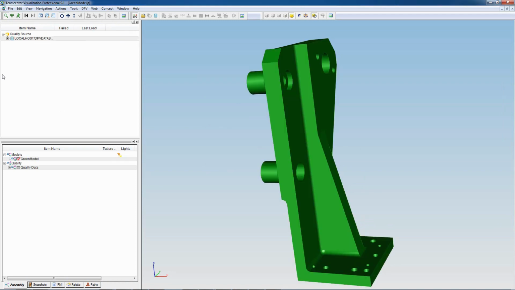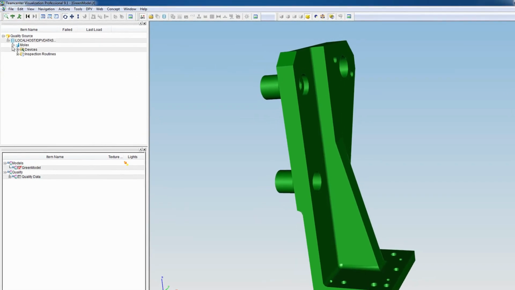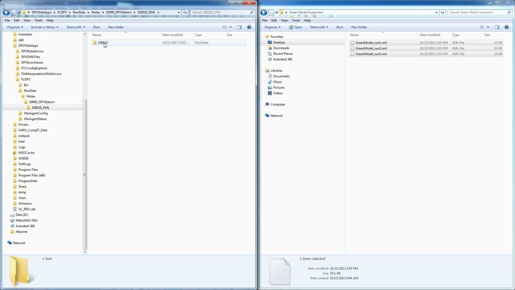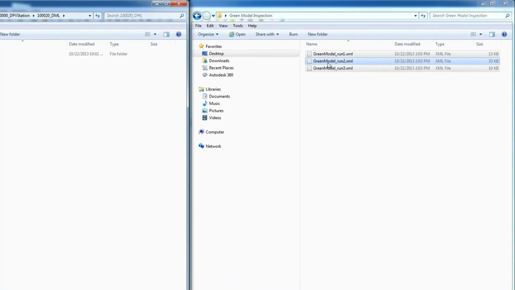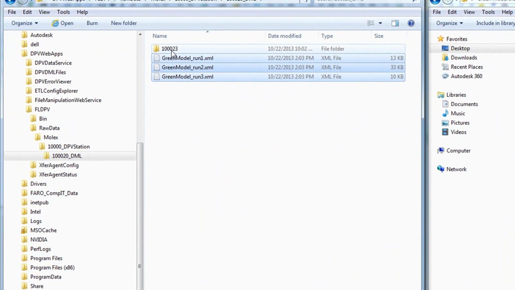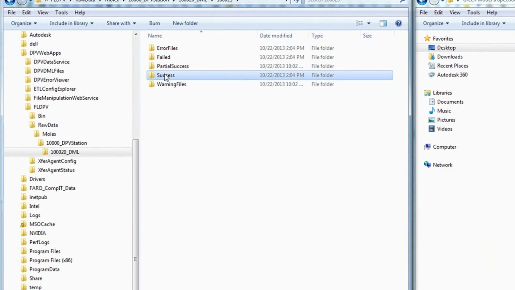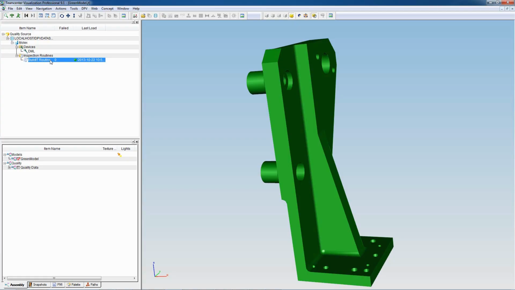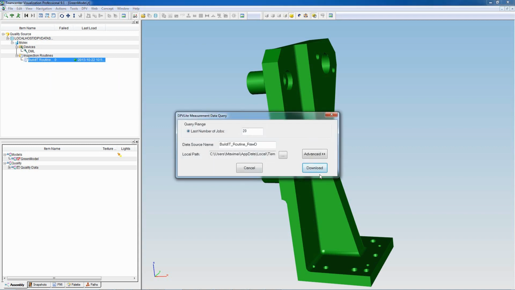This is a project that was already set up, so the tree structure is ready, and all we need to do is load the data into the database. In other words, we will take the measurement data, which are XML files generated by BuildIT, and we will drop them into the device folder of our plant, and if the XML files are loaded successfully, they appear in the Success folder. Now we return to DPV and right-click on BuildIT Routine and click Query Analyze Measurements and click Download.